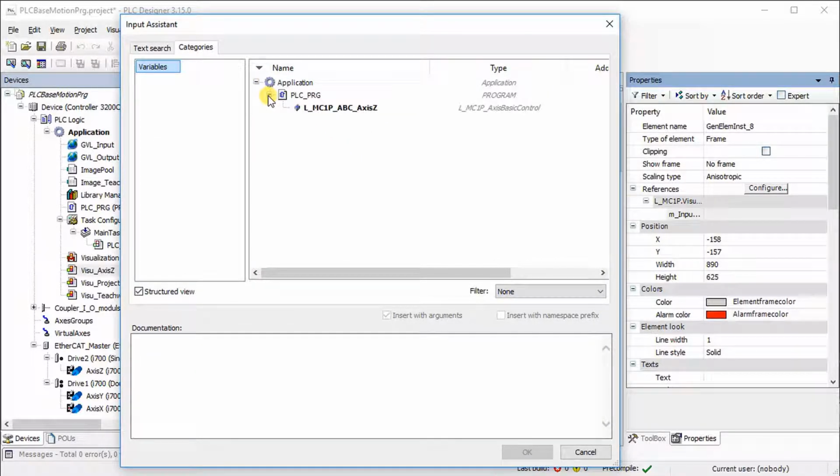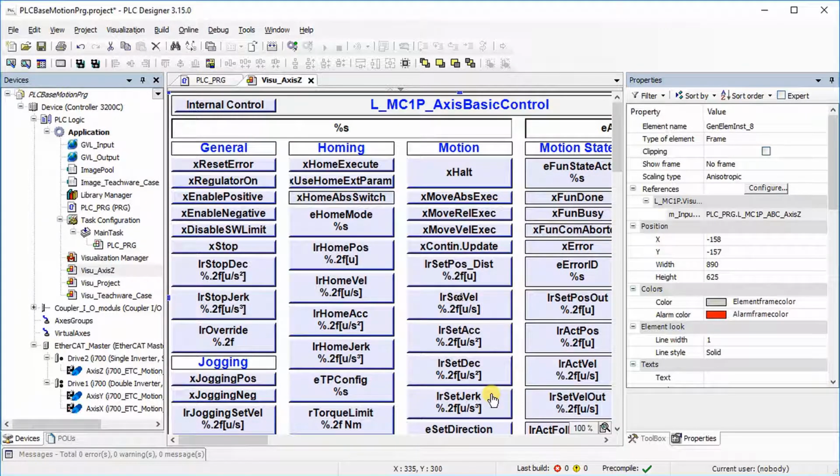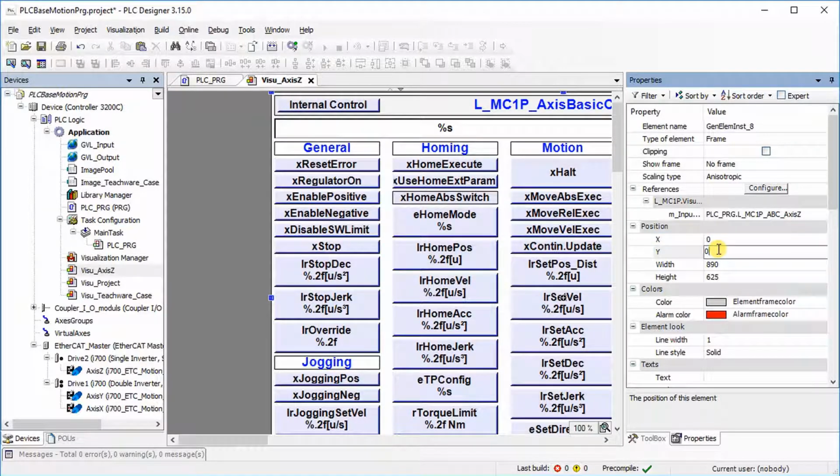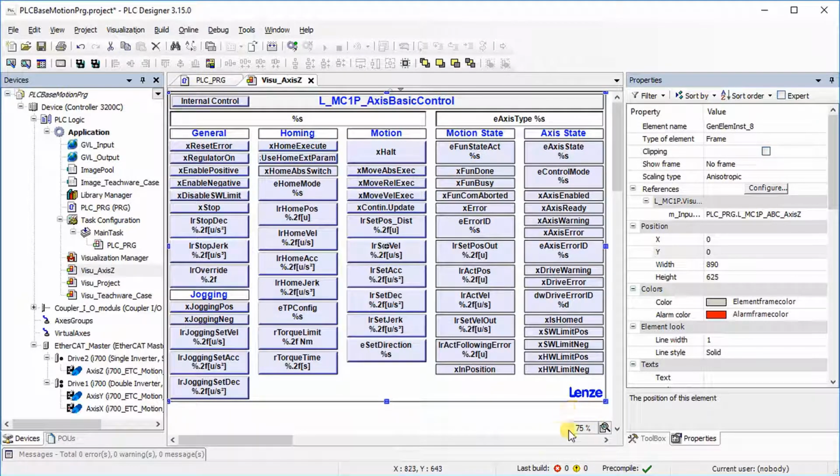Choose an instance of the AxisBasicControl function block parameter by using the input assistant and press the OK button. Again, press the OK button for confirming the parameter assignment to the visualization template. Customize the frame size and position of the visualization template. The zoom can be adjusted if desired. The reference to the visualization element can be changed manually via the Reference tab of the Visualization Properties. Now, the AxisBasicControl visualization template is successfully inserted in the project.